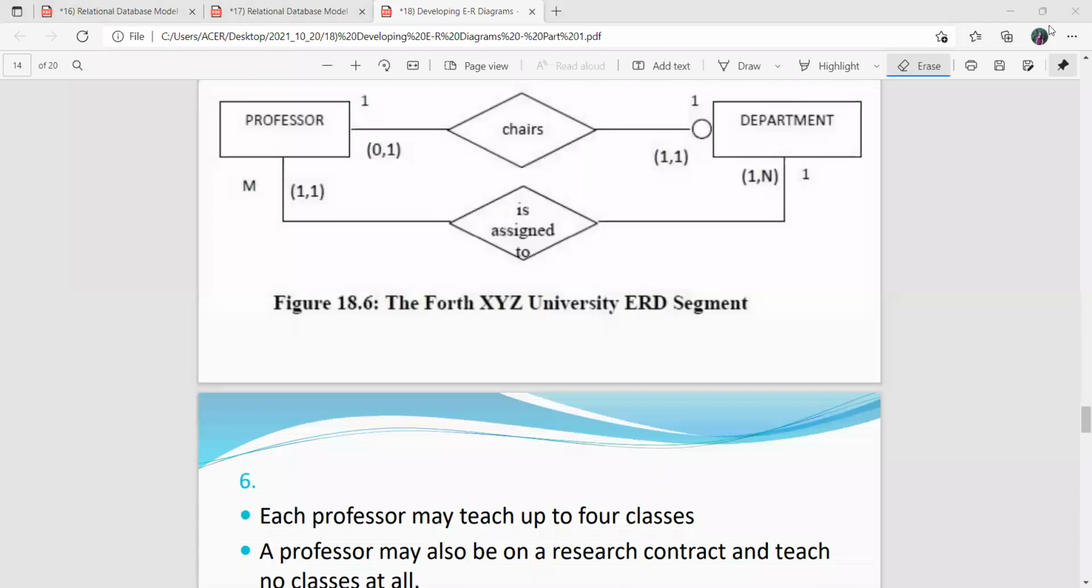So it is, yes, the professor chairs, then this is the chairs. You can see this is the department. So you need to connect these two. One professor chairs one department. And you can see there is another relationship. Professor is assigned to department, one department, many professors. Likewise, you can create an ER diagram. It is impossible to create an ER diagram in this small area.